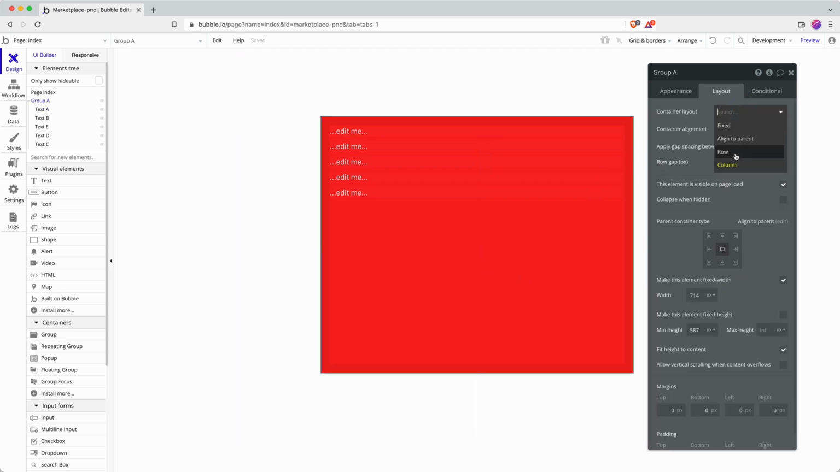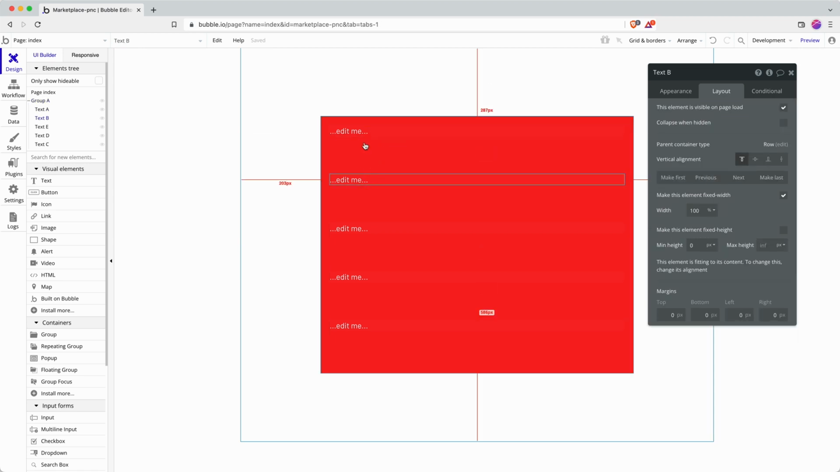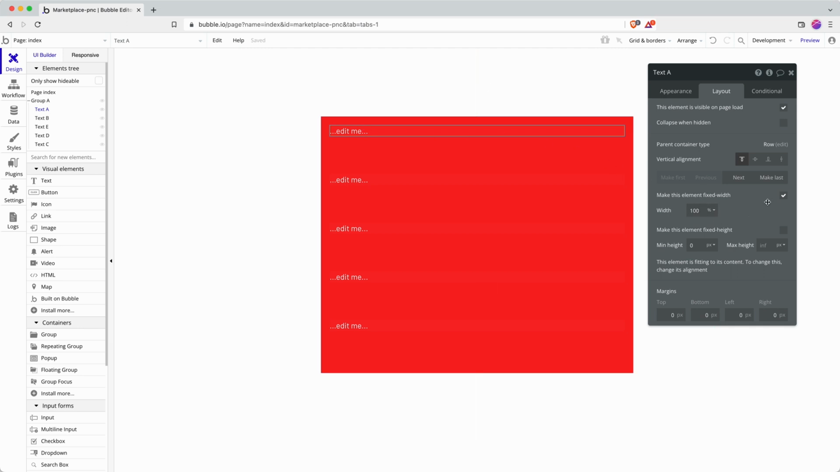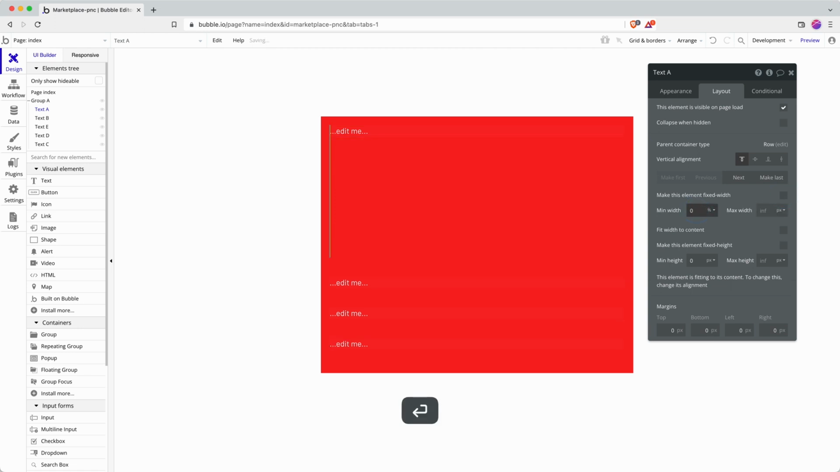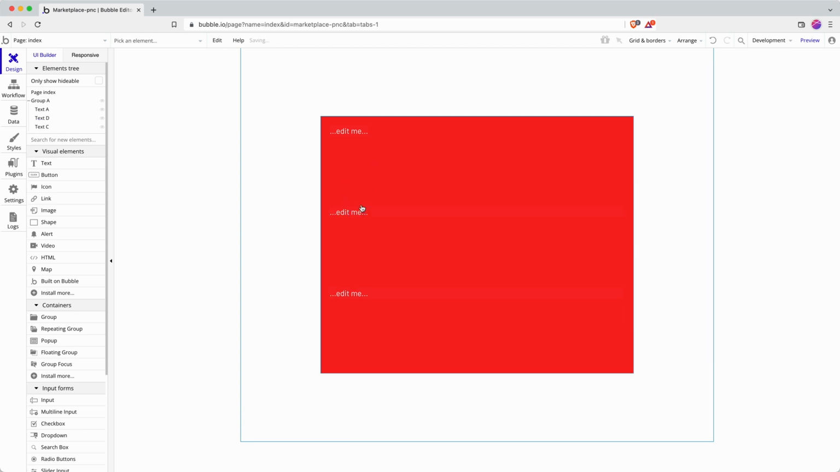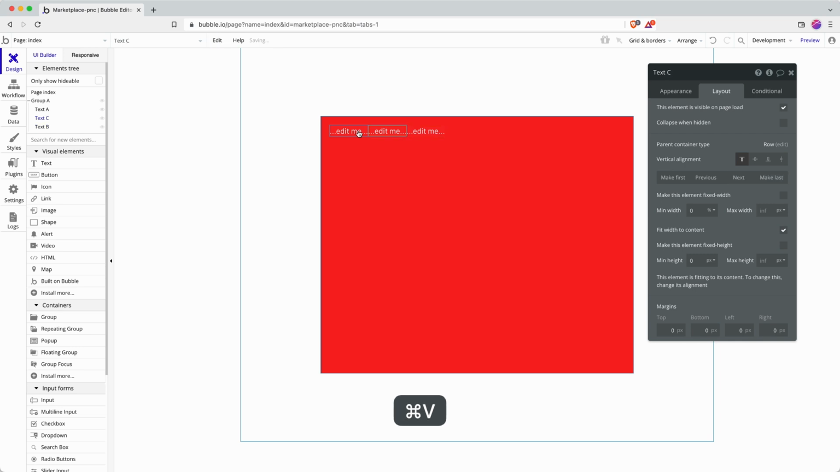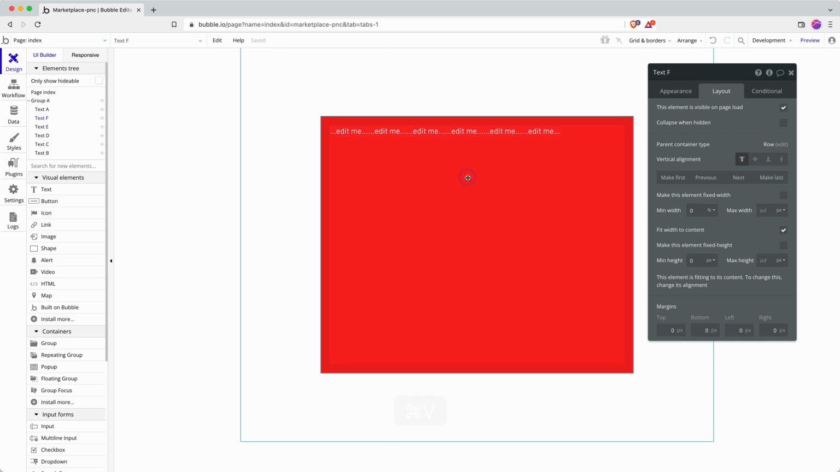What if I went onto row? Okay, so the row, this time around, it's aligning them all to the left hand side, preparing to lay it out as a row. But it's not appearing as a row because I'm telling each of these elements to take up 100% of the width. So if I take out 100% and say fit to content, and then just to make it easier, delete all of those, and then copy and paste this one, I now get them all in a row.